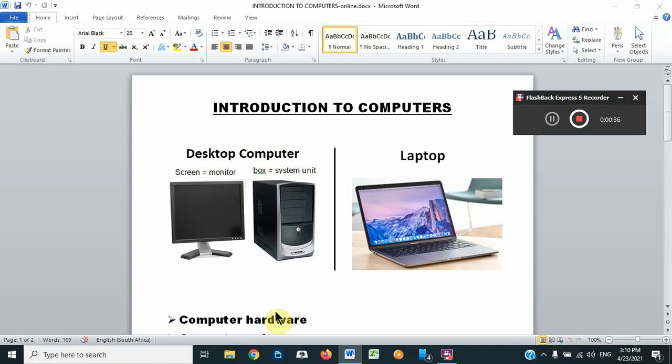It does not regard age or gender or race. Anyone at all can do computers. This is why I'm here to assist you with your first lesson in computers. This course is designed for anyone who has not done computing before. You don't know where to start from. You haven't touched a computer before, or you have probably touched a computer, but you cannot use it effectively. So I'm here to take you through.